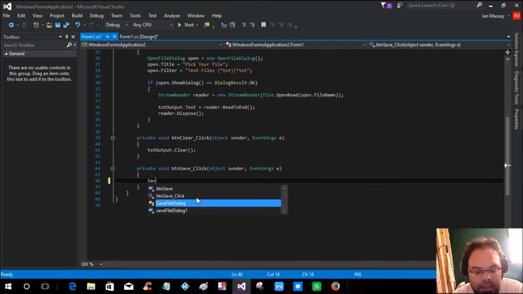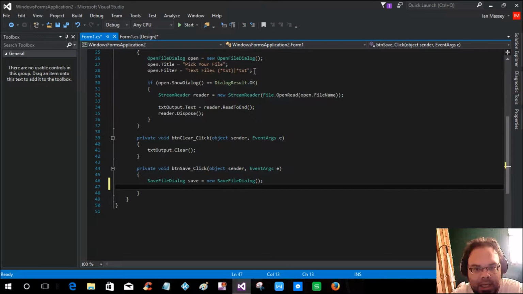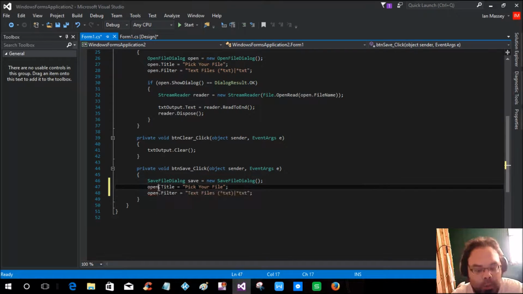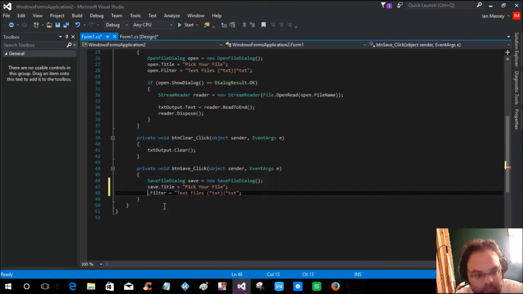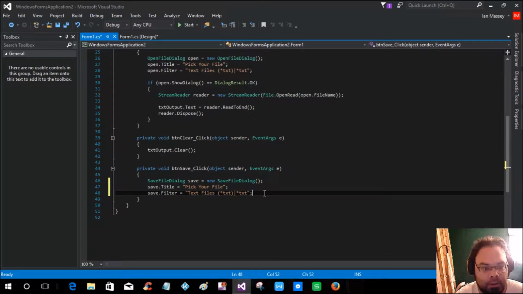So if we type in the save file dialog and then save equals new save file dialog, and we're going to close that off. Now here we're going to do the exact same thing right here, so we're just going to copy and paste that right here, and we're going to change open to save. Alright, now we have that done right there.